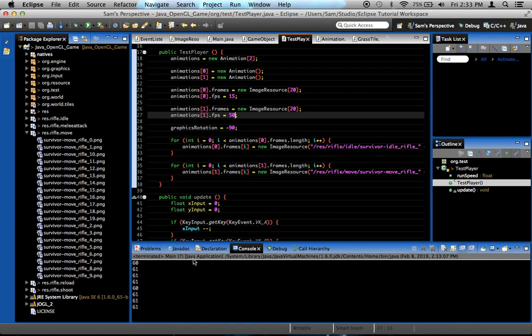Now, in the next episode, we're going to combine the feet and the upper body animations so that we can actually see his legs move when he runs around.